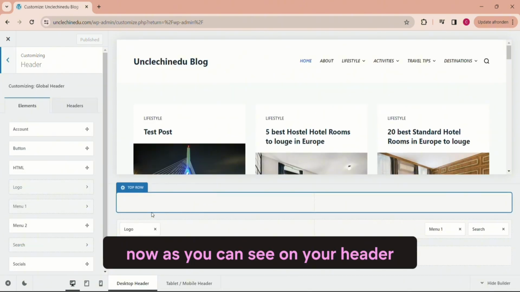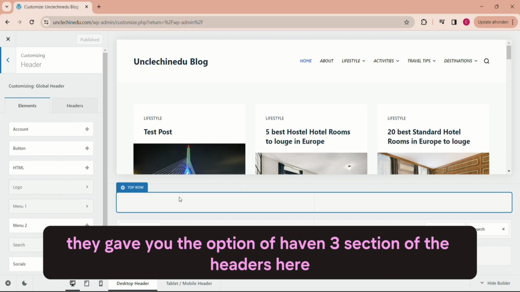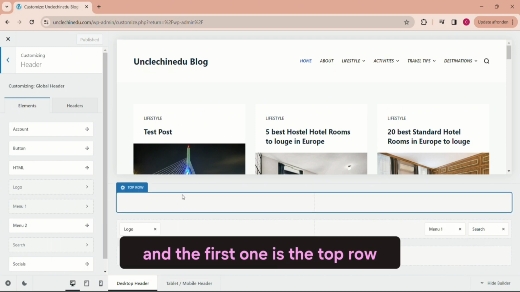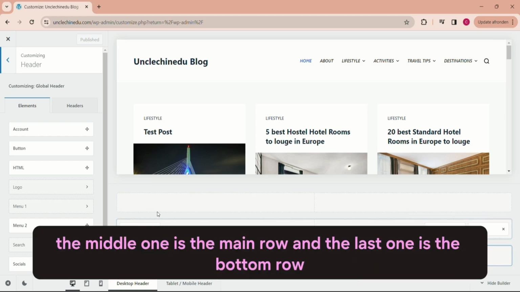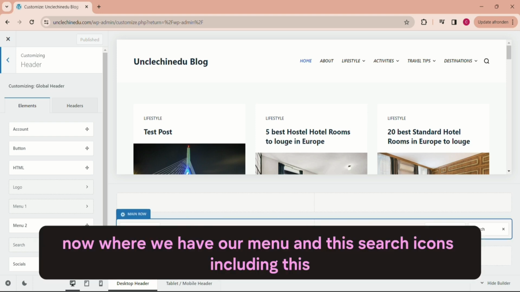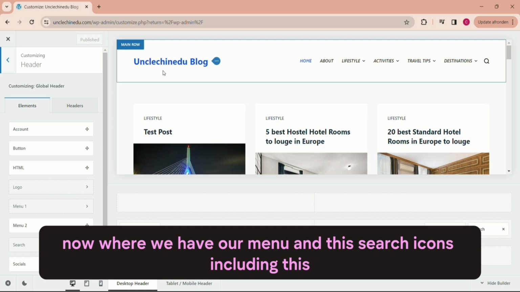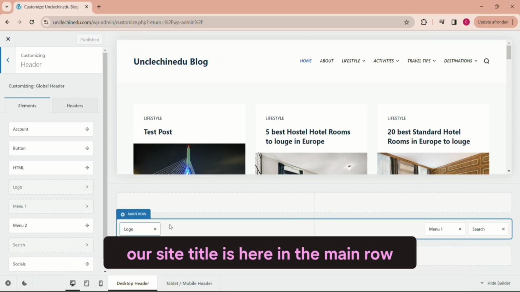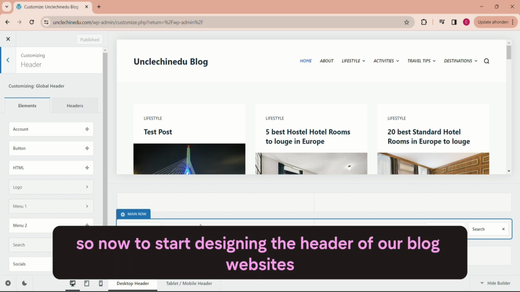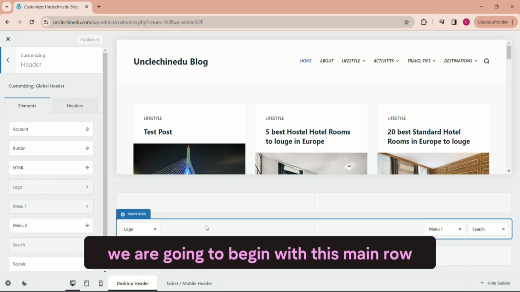Now, as you can see on your header, they give you the option of having three sections of the header here. The first one is the top row, the middle one is the main row, and the last one is the bottom row. Now, where we have our menu and these search icons, including our site title, is here in the main row. So now, to start designing the header of our blog website, we are going to begin with this main row.